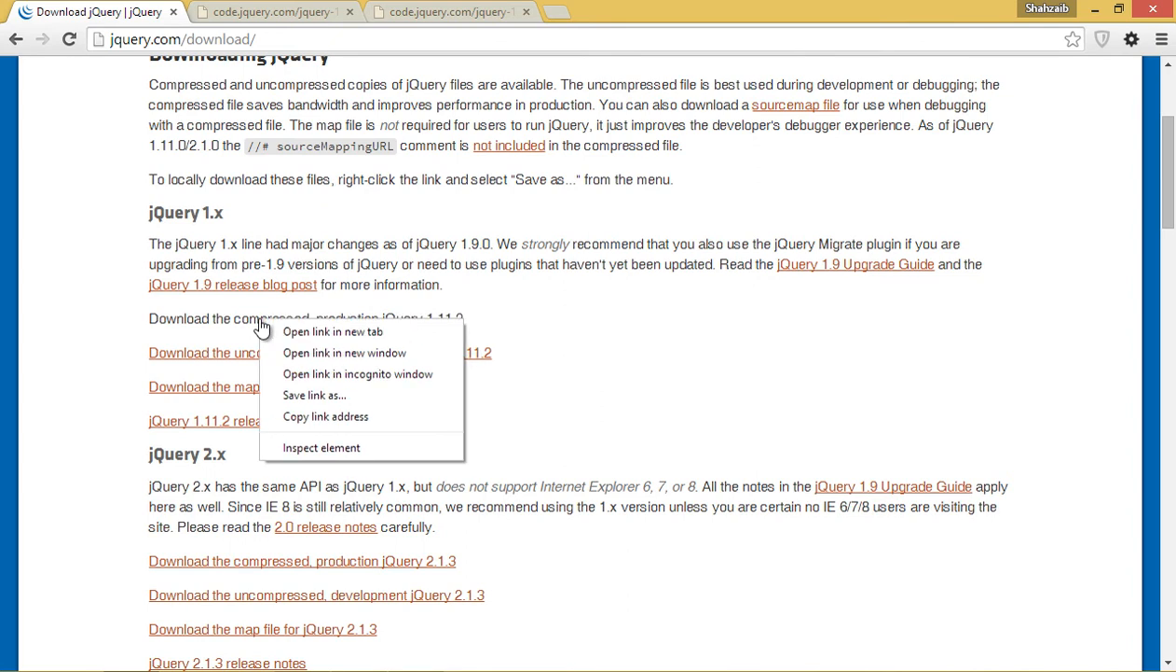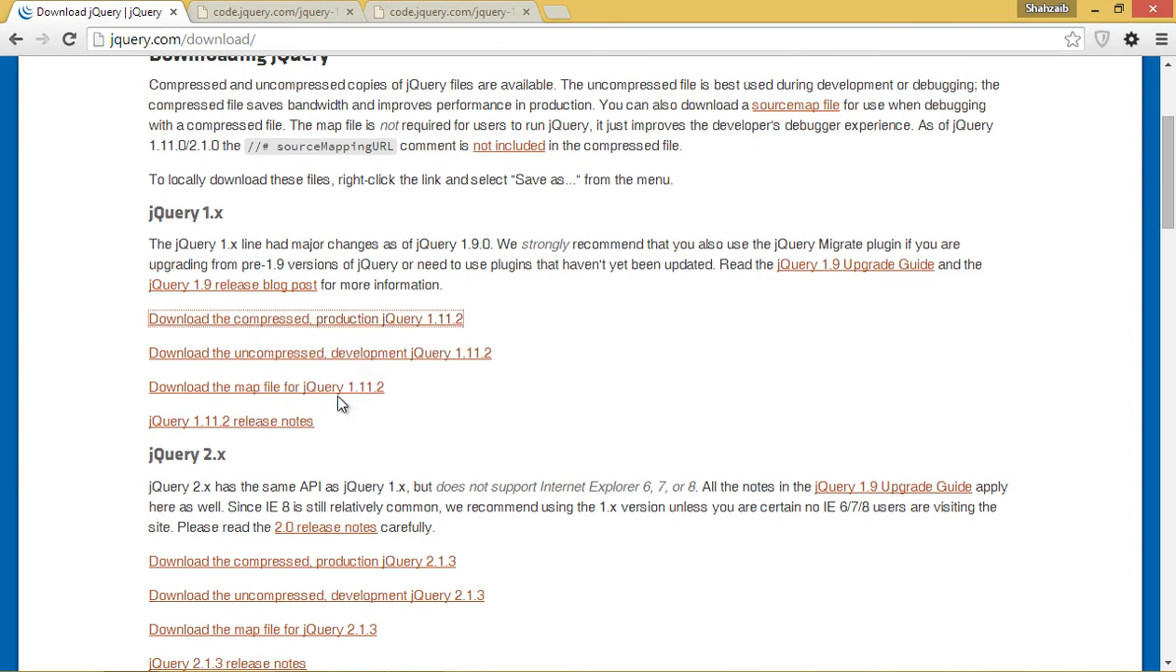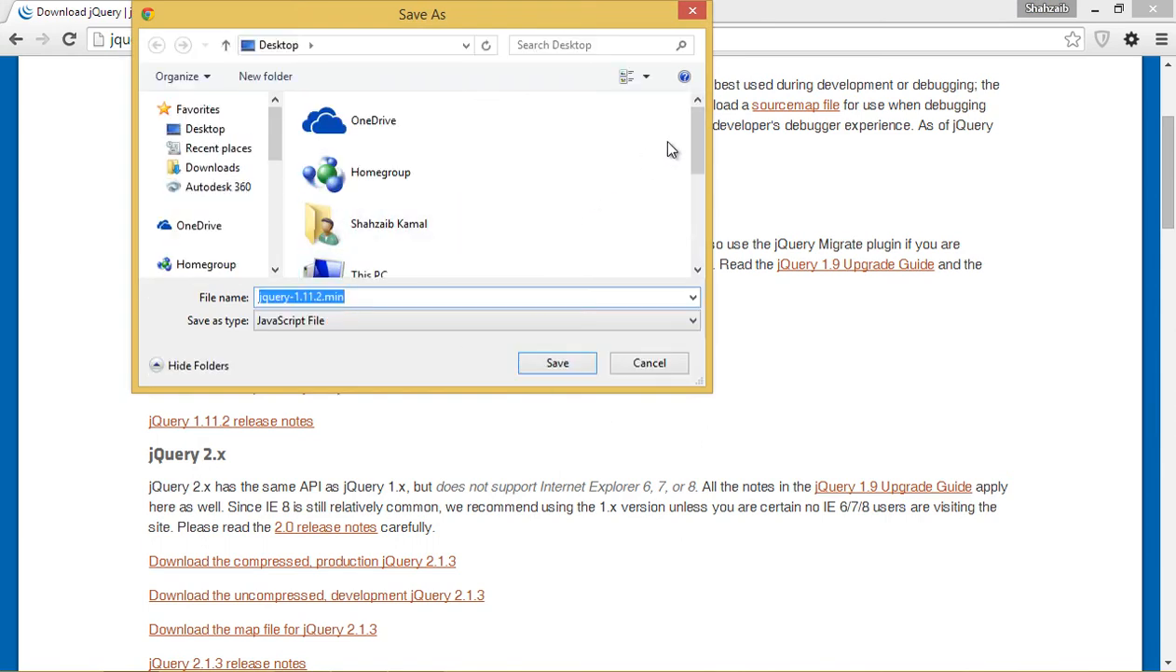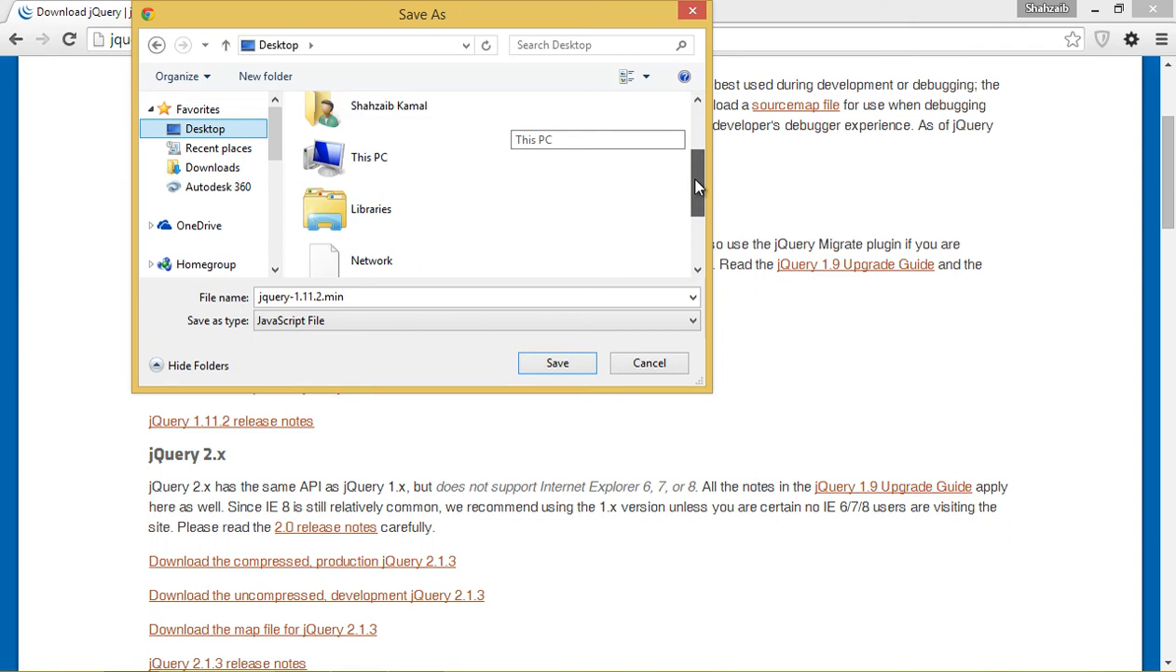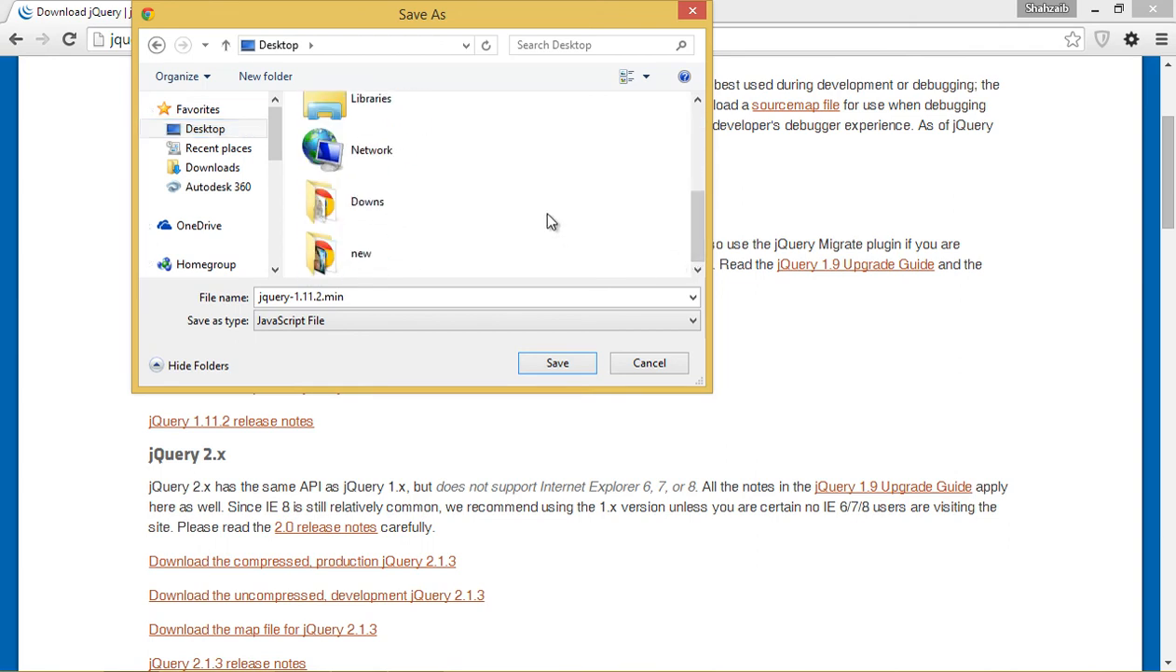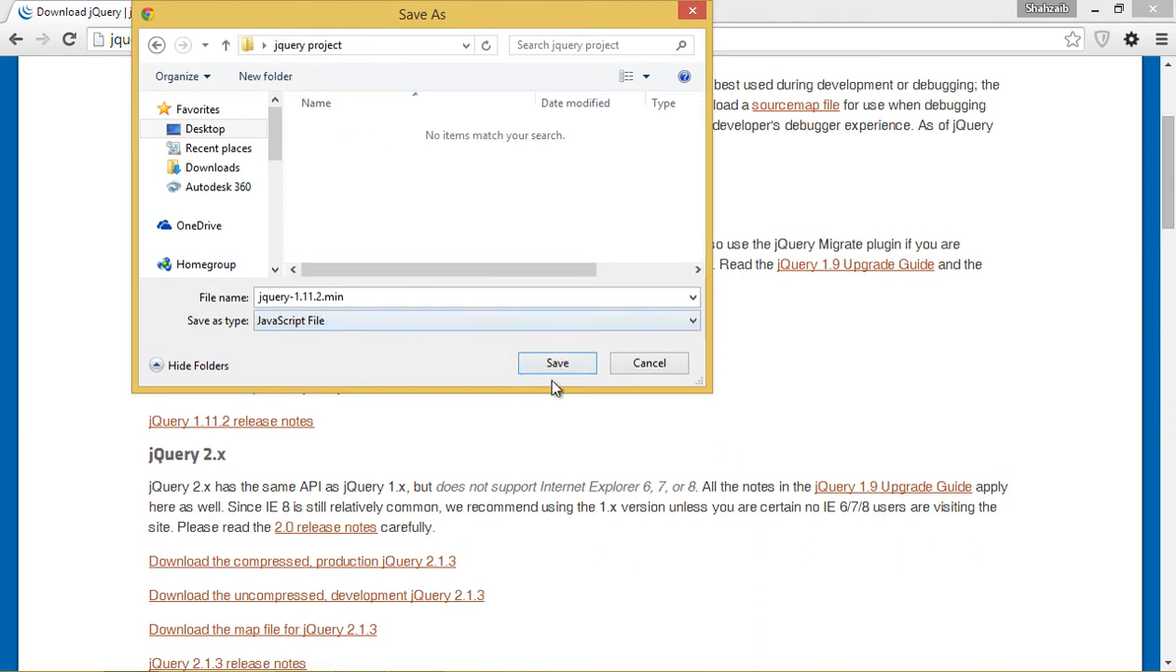I'm just going to right click on this file and click on save link as. Then just guide your browser to the place where you want to download. I'm just going to click on the desktop. So there, just create a new folder where I'm going to type jQuery project, and inside this folder just save this file. You can save this file with your own name, by the way.